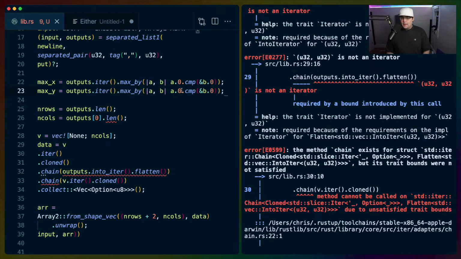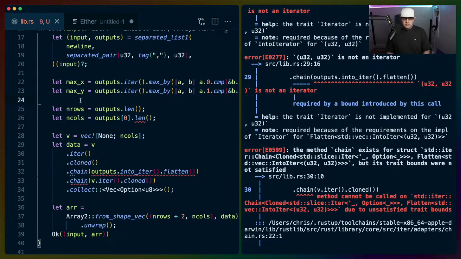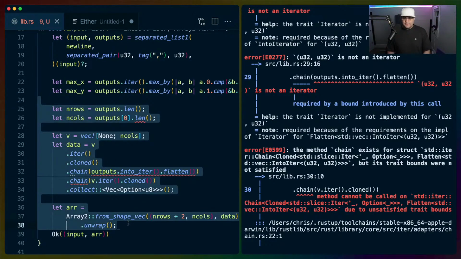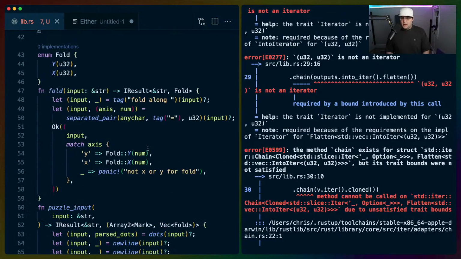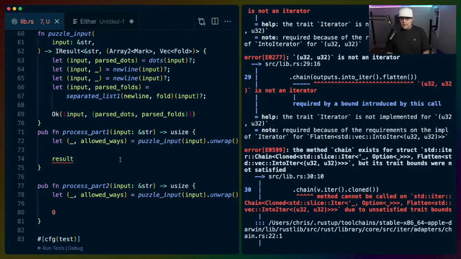Max by, and these are ones now. And then let's get rid of this for a second and stick a to-do in here, and we'll take a break from just charging through this, and I'll explain what's going on here.